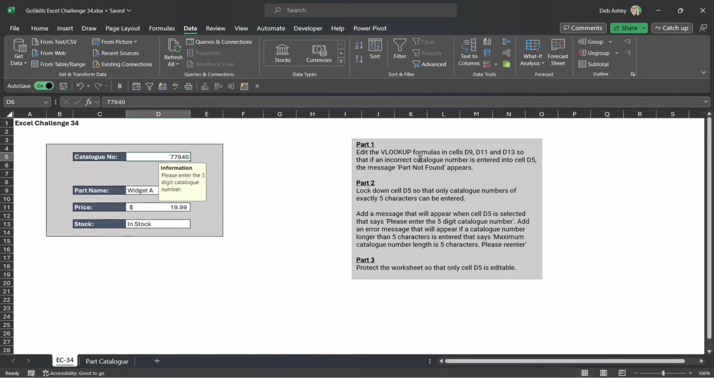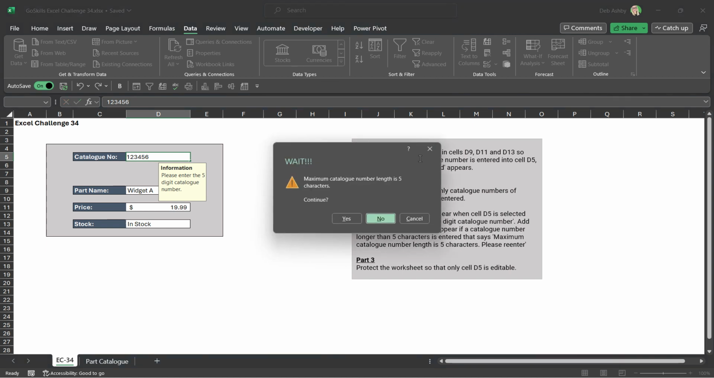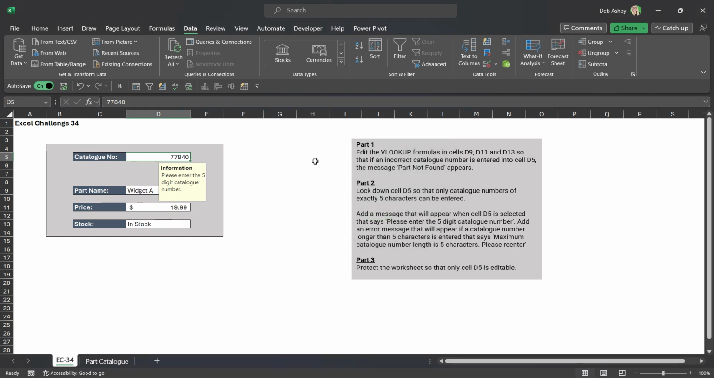So now if I was to enter in 1, 2, 3, 4, 5, 6 and hit enter, it's going to pop up that error message. So this is a lot more meaningful to your users than the default error message that's generated by Excel. So that is all I needed you to do for part 2.